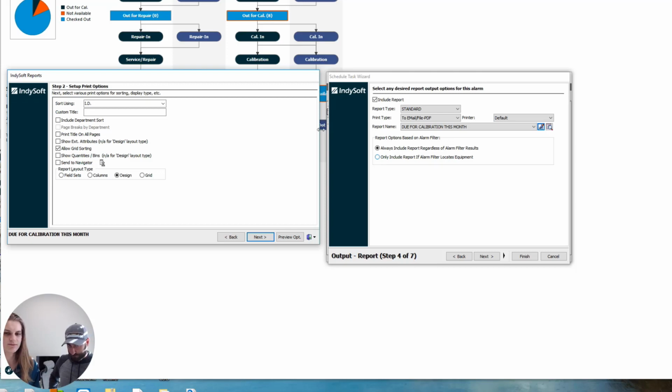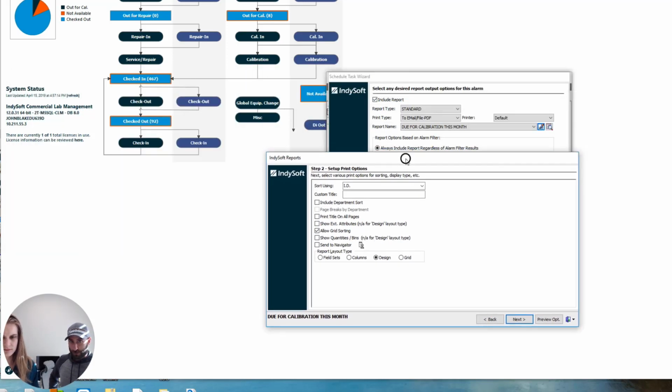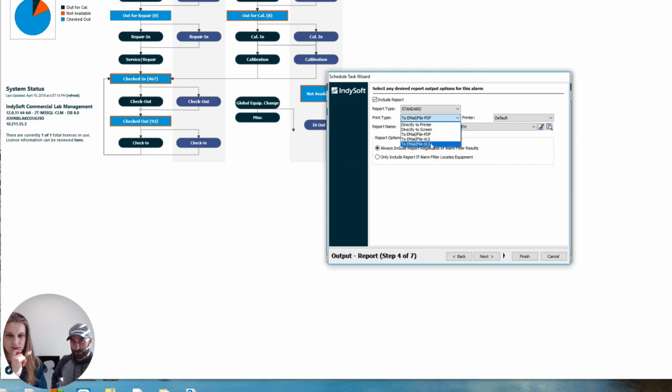So, gotcha. But going back to what I was originally saying about the email/file PDF, for that to operate correctly, you need to have design, columns, or field sets checked. If you have grid, it won't. So grid is to work with Excel only. So okay. If you do have grid checked, you'll have to go out and change this to email/file XLSX.